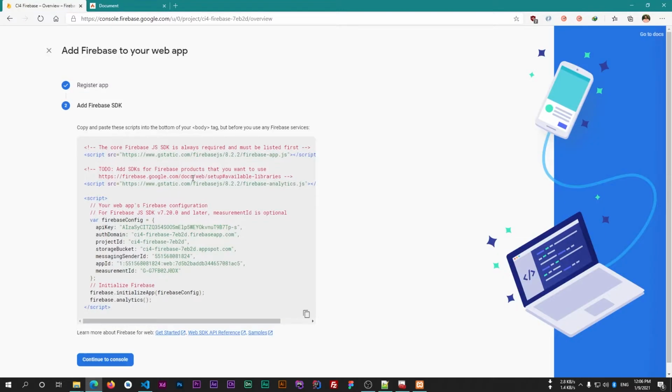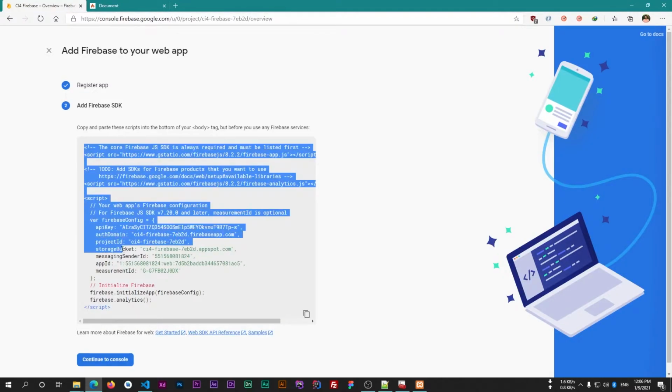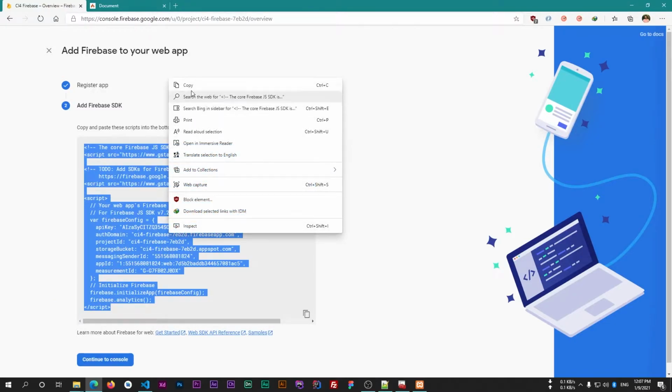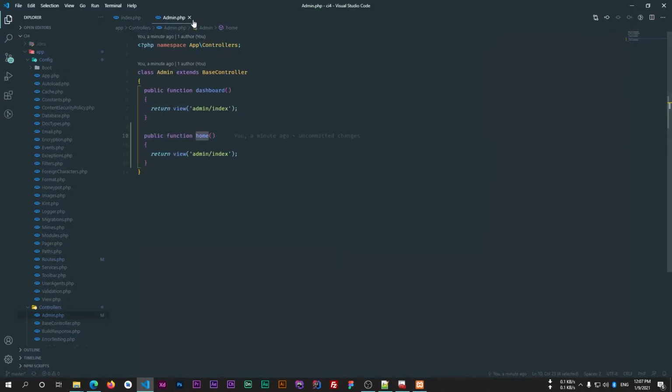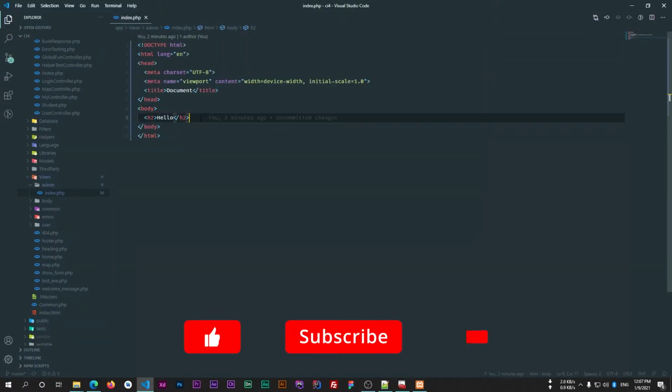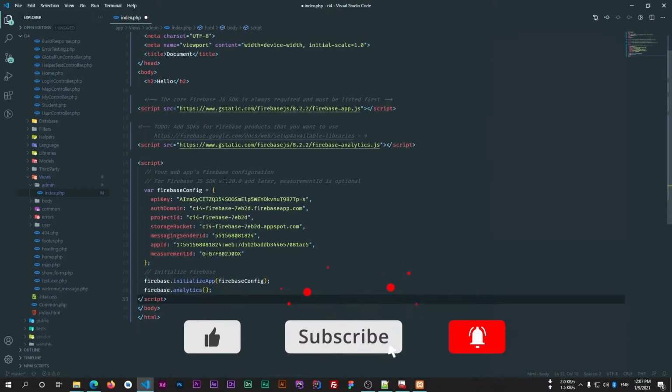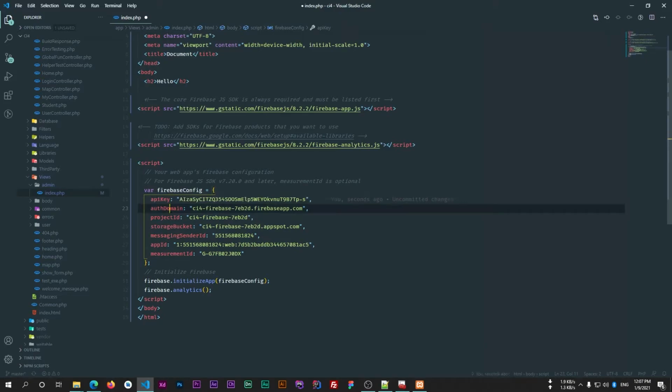So let's import the Firebase configuration in our project. We have to copy this code inside the body tag. So just copy it and at the bottom of the body tag paste this code and you can see there are a few configurations like API key, auth domain, project ID, app ID, etc. These all are coming from our newly created Firebase project.